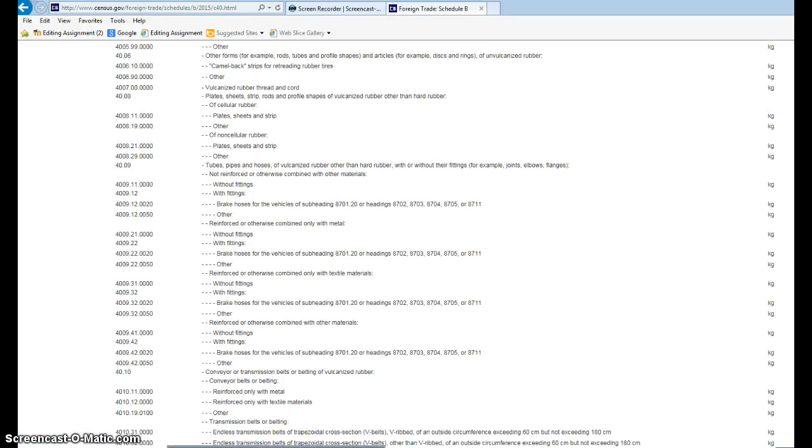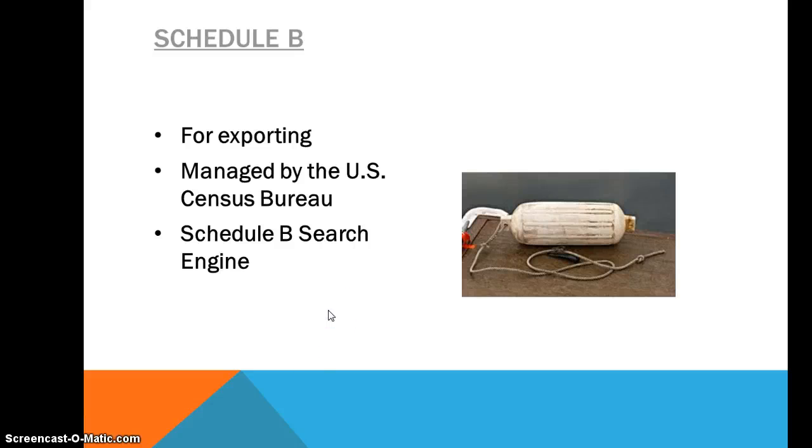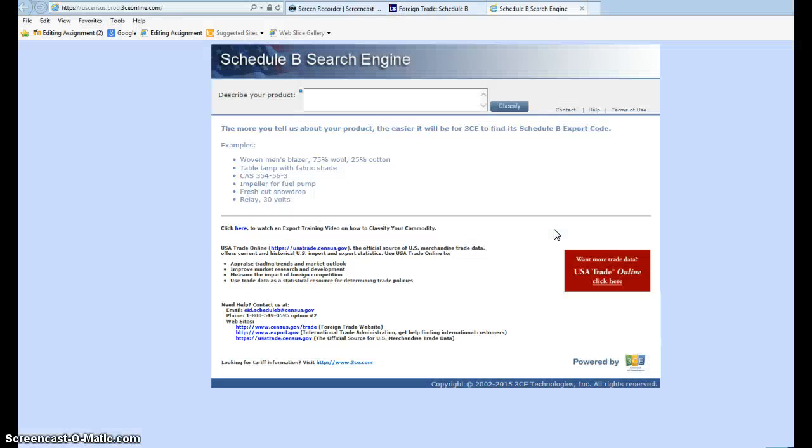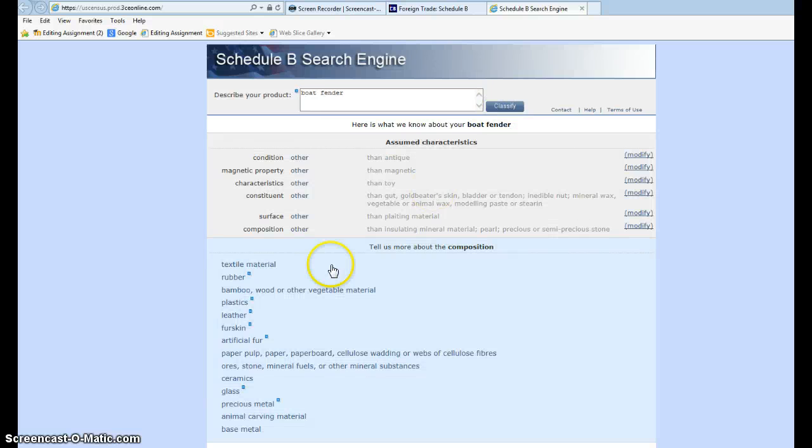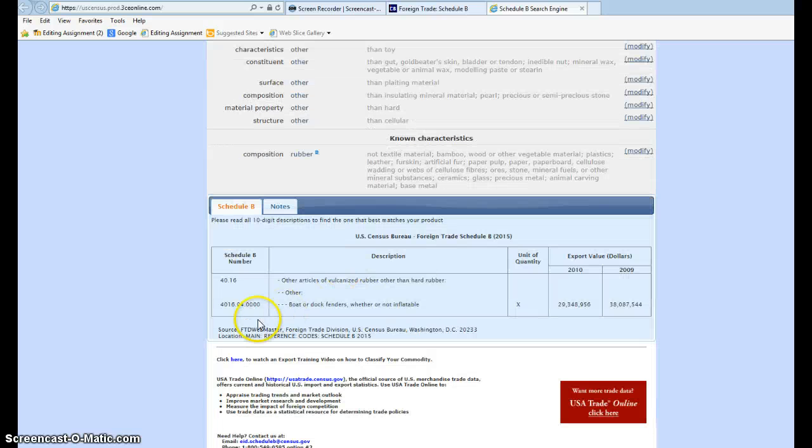So perhaps an easier way of approaching it would be to use the Schedule B search engine. Let's take a look at that, and this will give us an opportunity to type in boat fender, and let's see what we come up with. Now, as we said, we know they're made out of rubber, so we can clarify it a little bit further and type in rubber. And voila, here's our Schedule B number. Since you'll be asked for that in the homework, you may want to jot it down. So the Schedule B number that we're going to use for exporting boat or dock fenders is this one.